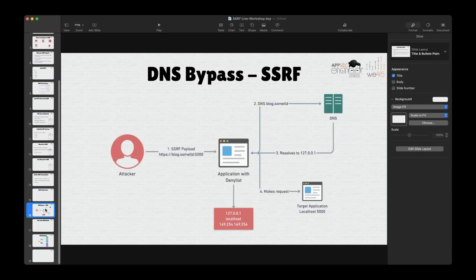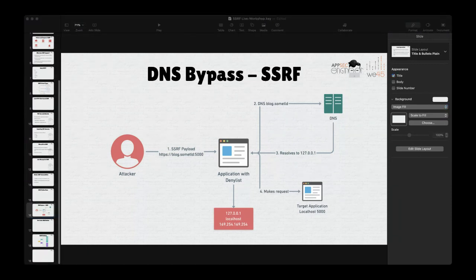Now, the other example I'm going to talk about is DNS bypass. Imagine I have a URL. Let's say the attacker controls a URL called blog.sometld. Now, blog.sometld does not necessarily resolve to an external IP address. The attacker might have set up the DNS in a way that it resolves to an internal IP address. So let me show you what I'm talking about here.